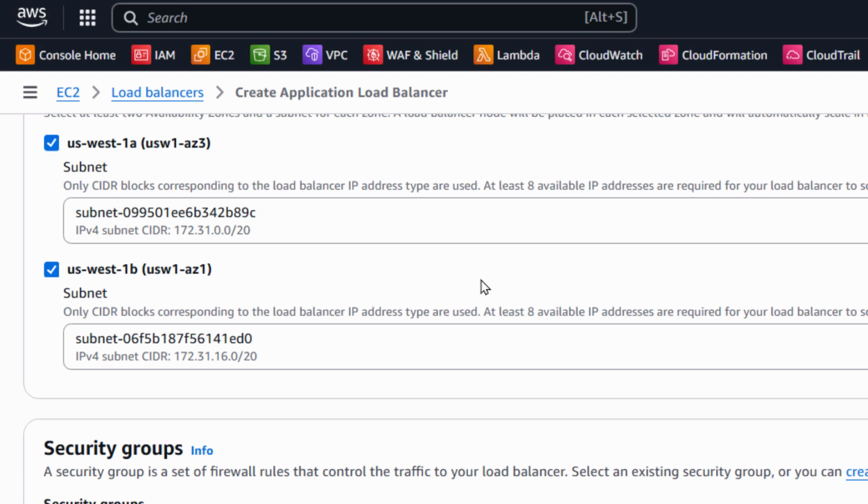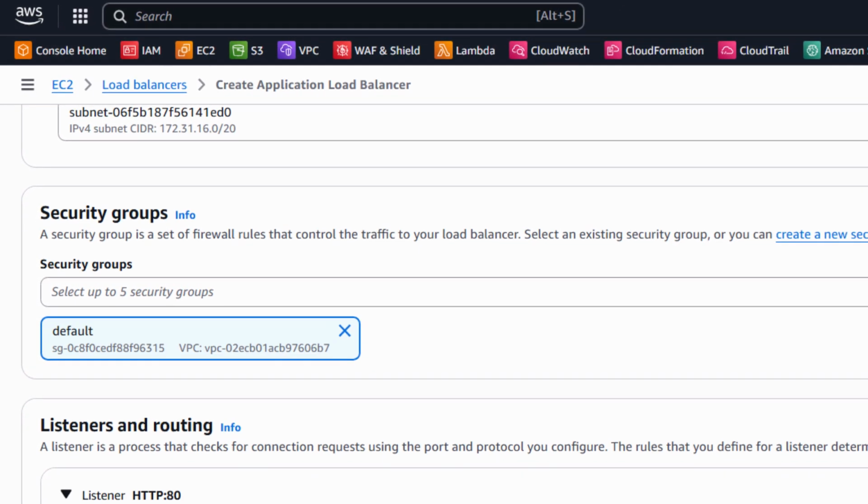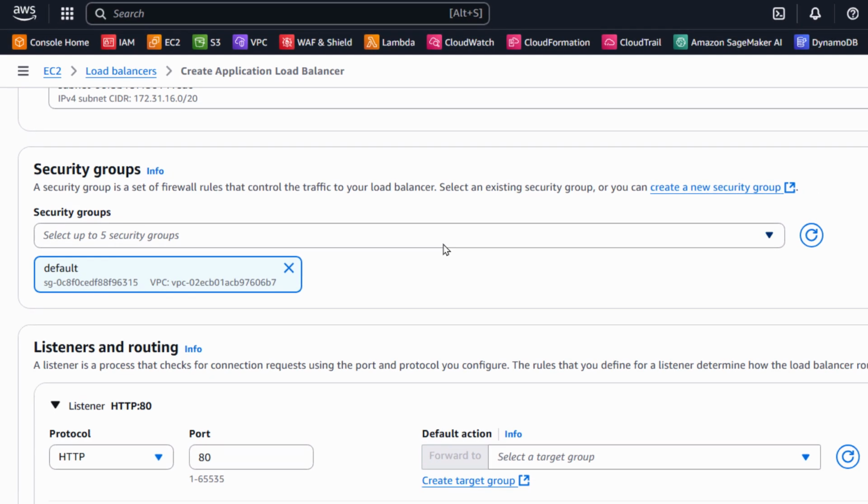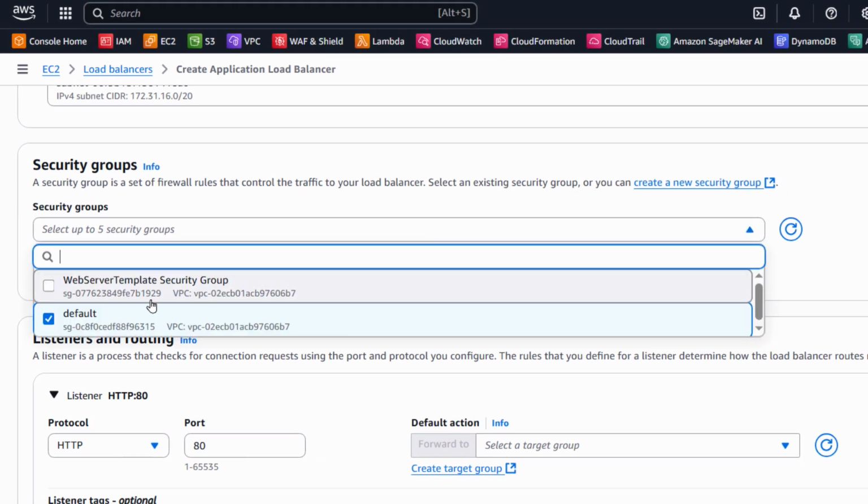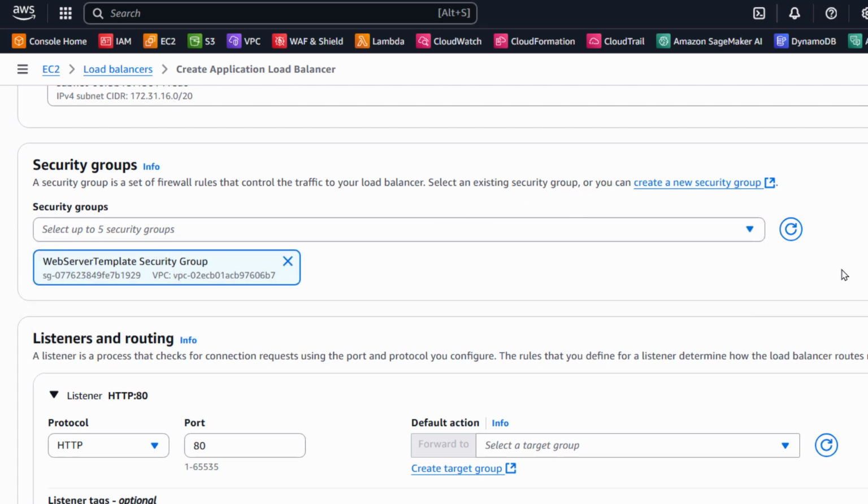Now let's go to the security groups. Create or select one that allows HTTP traffic on port 80 from anywhere. If you don't have one, you can create it right here and just follow the instructions. When you finish, you can come back to this page.